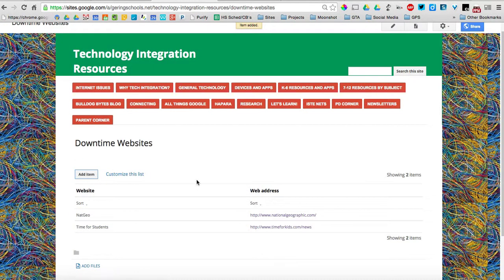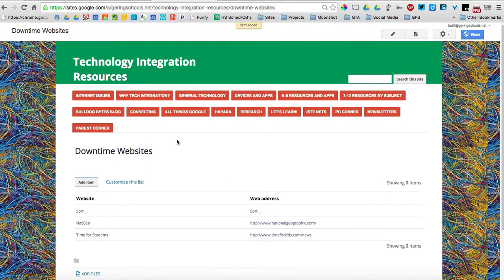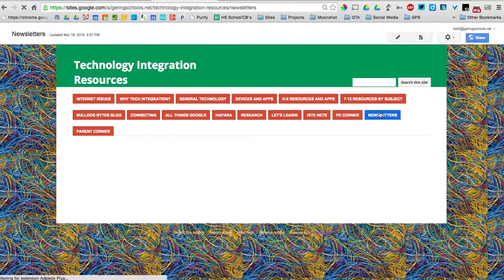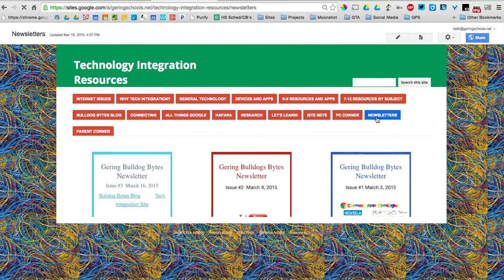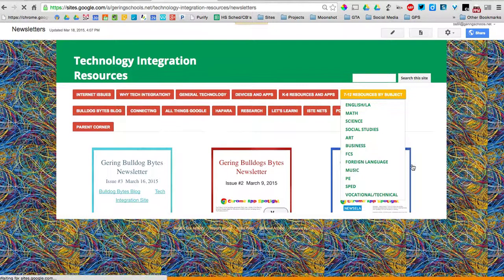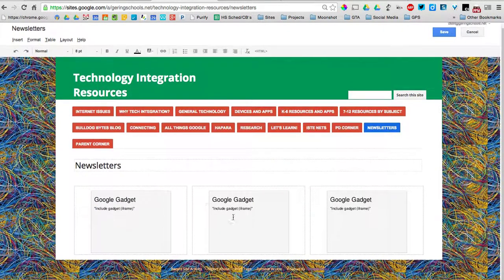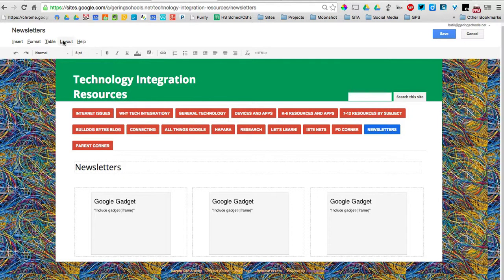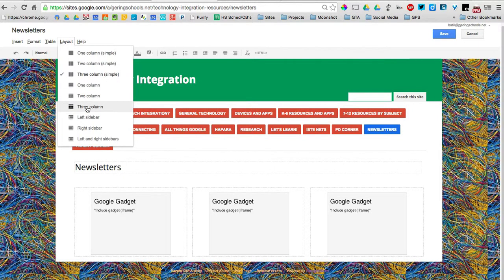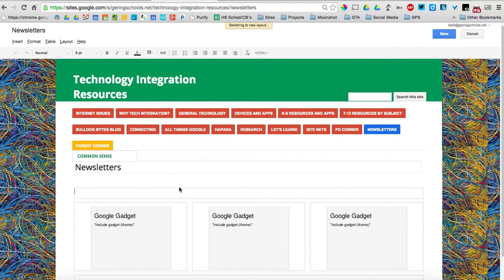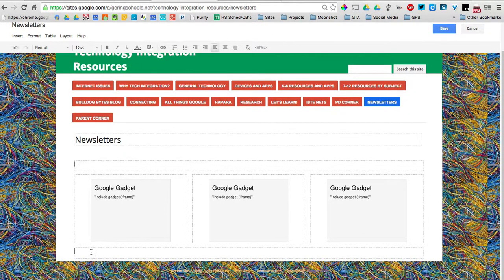So what I'm going to do is add this list to an existing page. I'm probably just going to put it on my newsletter page, just to show you what this would look like when you actually add it. So I'm going to go in and edit this page, and let me change my layout here. I just need a footer in here. There we go. And I'm going to put my cursor down here in the bottom box.